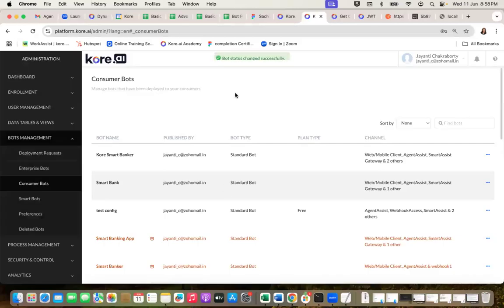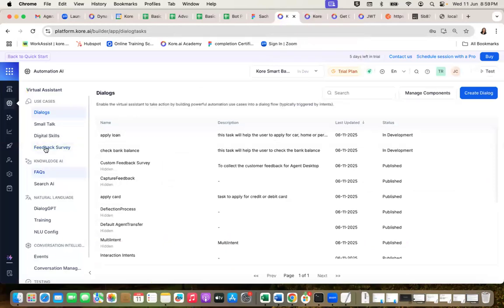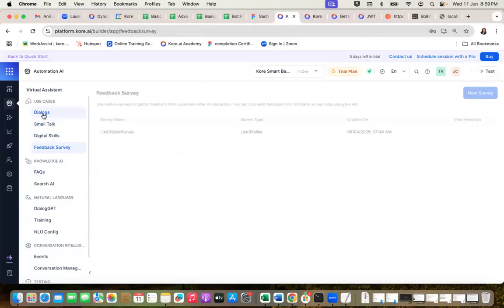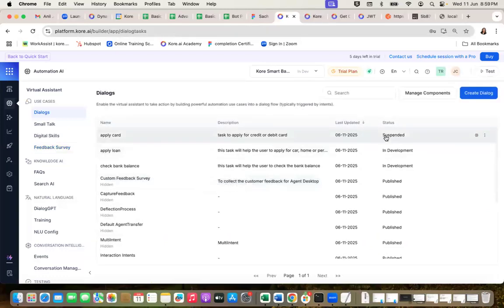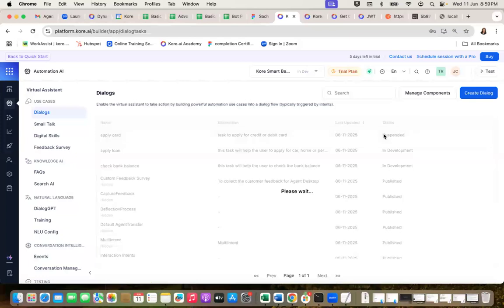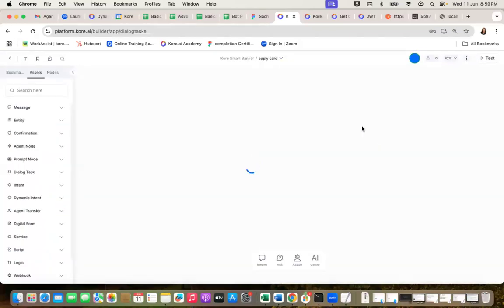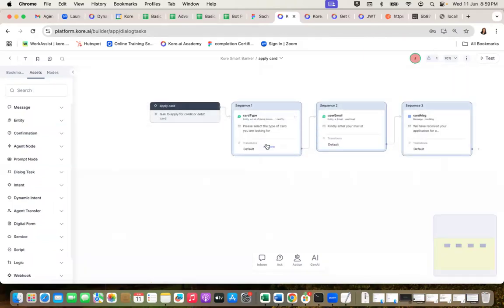Once you confirm this, you will see the status has been changed. So now if you come back here and you refresh your screen once, you will see this task has been suspended. So now this task is no longer available from the conversation windows of the end users. If you want to make changes in the configuration of this task, click here and click on upgrade, which will bring the task back to the in development mode. Make changes to the configuration of the task and publish the configuration once again.